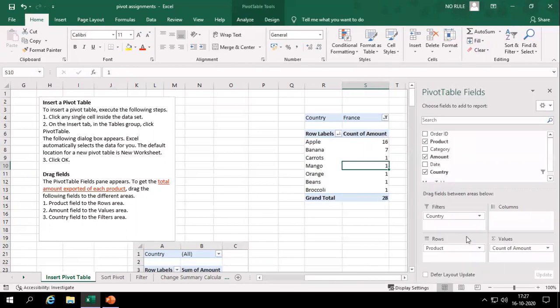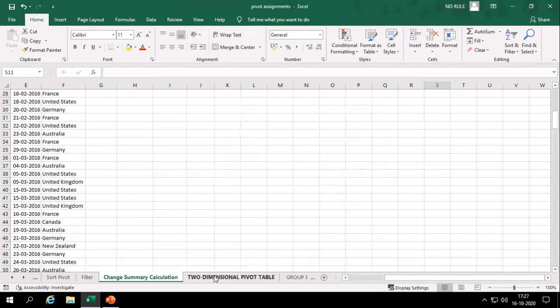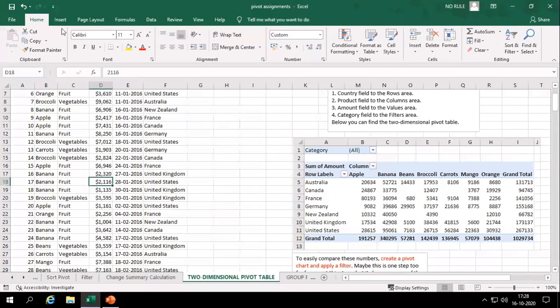and summarize and count how many apples there are, how many bananas there are. So according to the criteria which I've created, this is the two-dimensional pivot table.